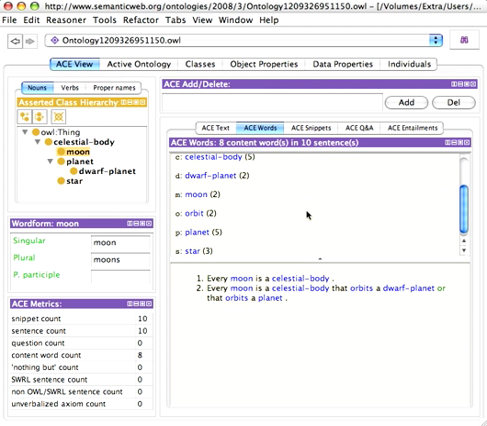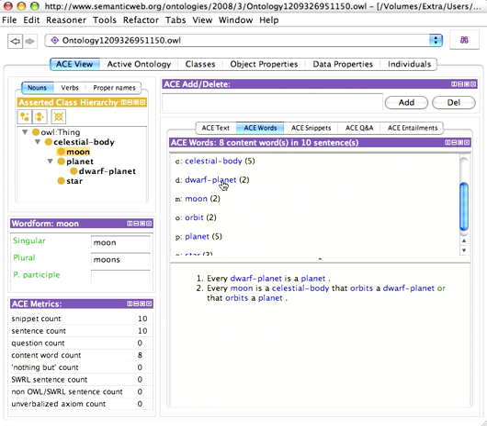For instance, the ACE words view displays all the words in the ACE text, and the words correspond to all entities like classes and properties and individuals. And by clicking on the words we can see the usage of this word. For instance, the word orbit is used in 2 sentences: nothing orbits itself. This expresses this irreflexivity, and every moon is a celestial body that orbits a dwarf planet or that orbits a planet. This expresses this complex OWL axiom that we saw earlier.